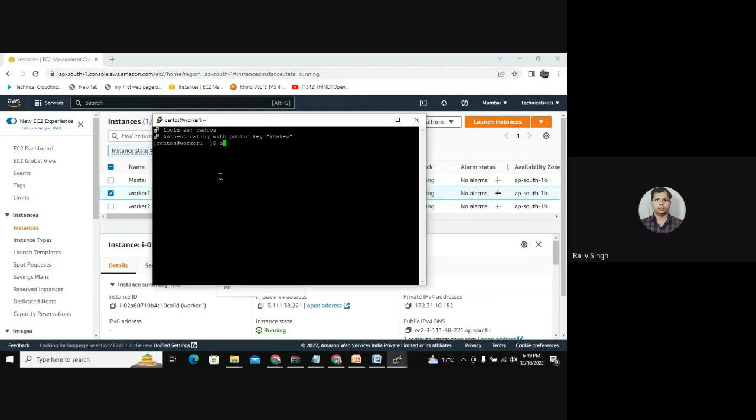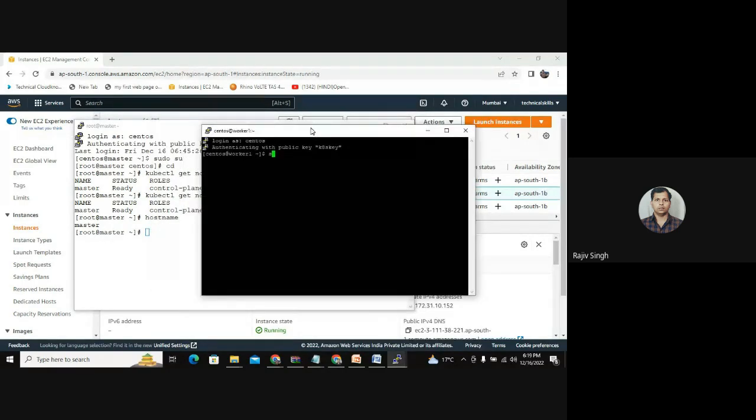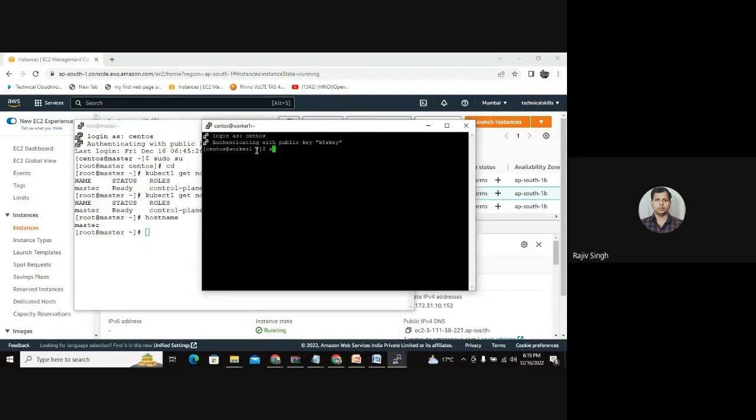So here, this is the worker node, to identify which is the master and which is the worker node. So don't be confused. Here you can see root@master, but in our other node, let me give the sudo privileges, here you can see root@worker. So the host name of this machine is worker.